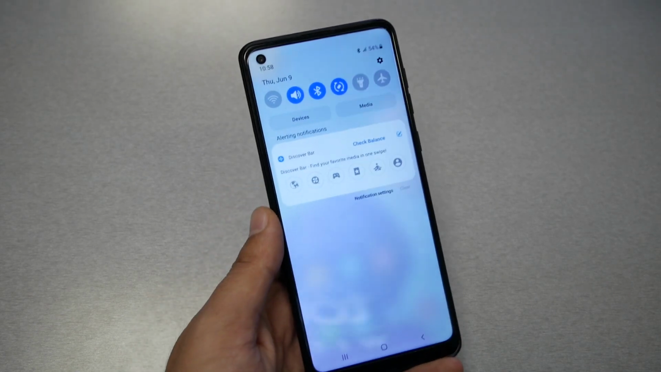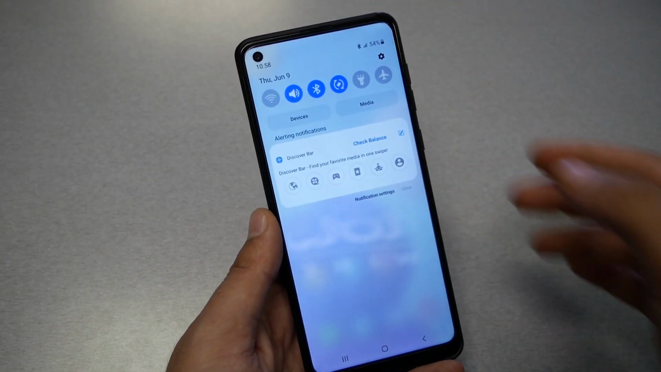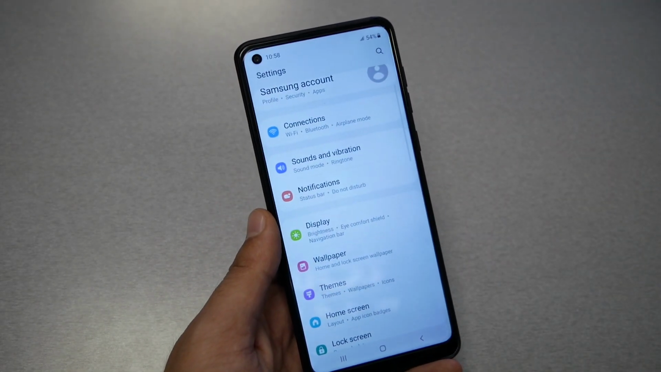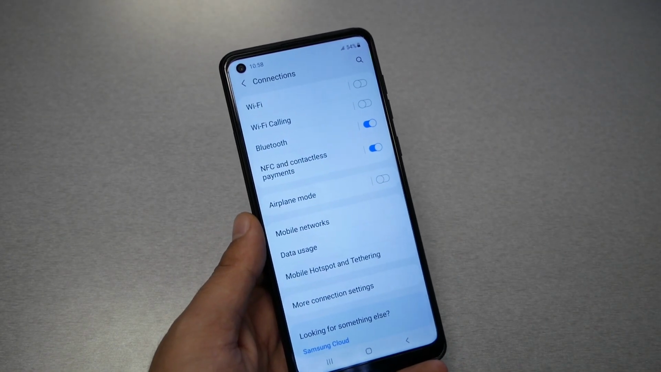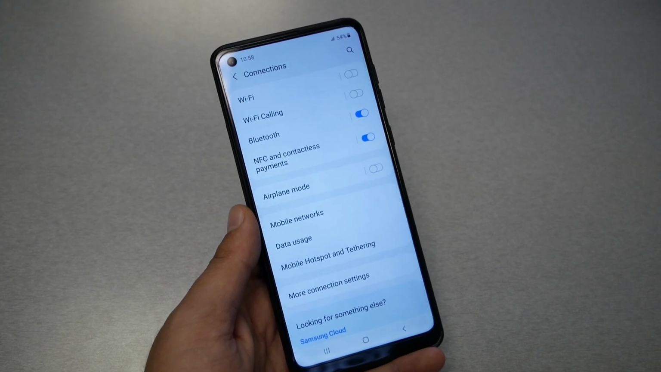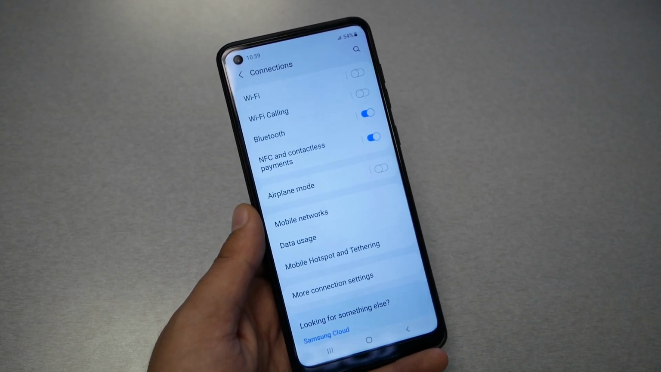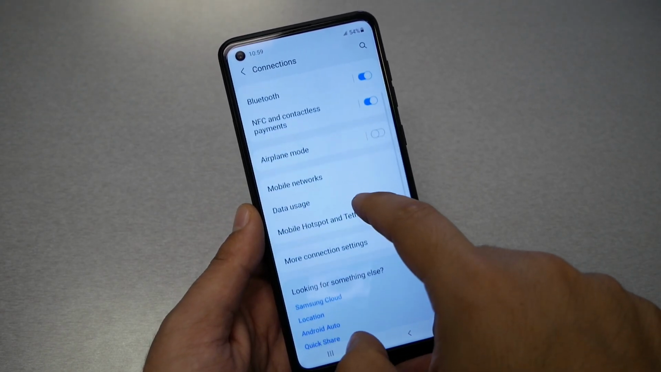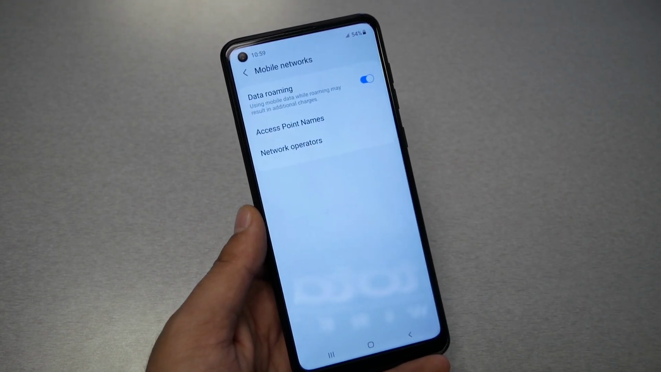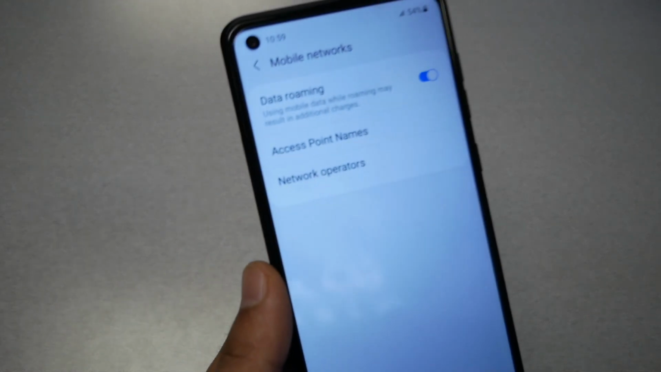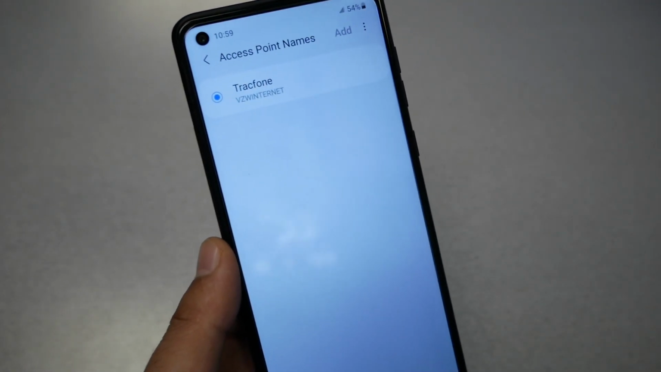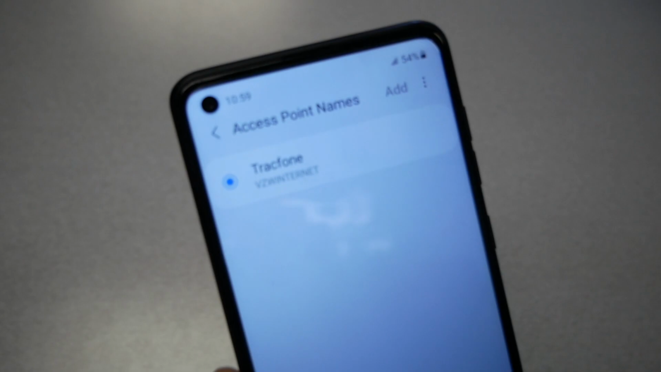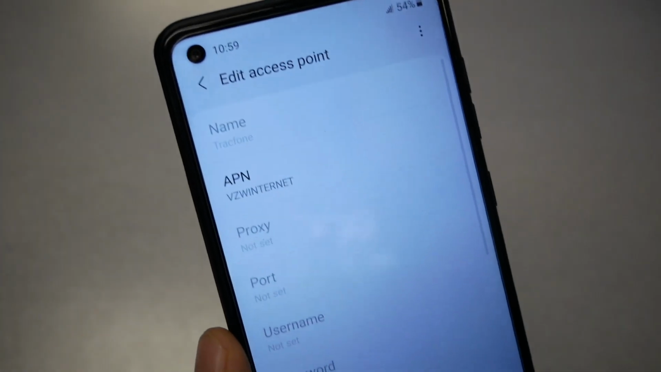Now go to the phone settings and then go to connection, and these steps should apply with any Android phones. That doesn't apply for iPhone, by the way. Now you need to go to mobile network, and right away you're gonna see access point name. You need to check the access point name. Now let me just zoom in.